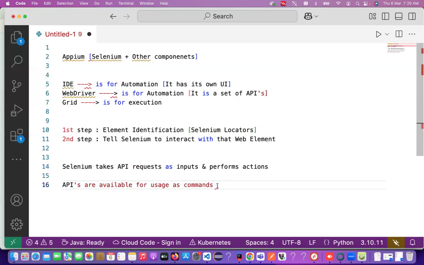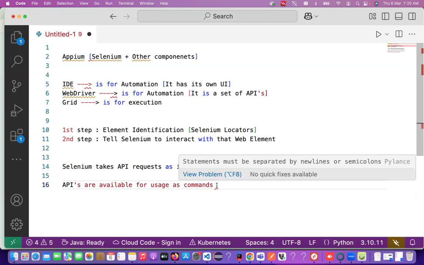Basically, we need to understand what all commands are present in Selenium. Like for typing, there is one command. For clicking, there is one command. For reading the text, there is one command. For launching the browser, there is one command. For loading a particular URL, there is one command. So this is what we will be learning in Selenium WebDriver.